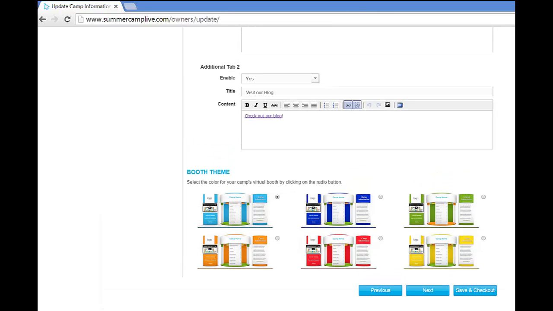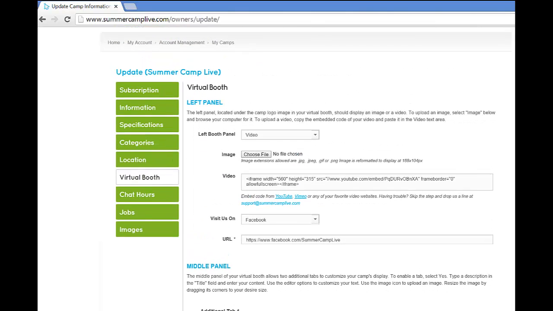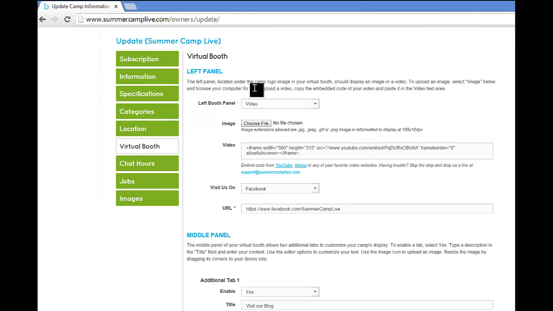So on the left panel, you have the logo of the camp, the video, and some tabs that we'll go over in a second. The middle panel has most of your content, and then the right panel has the short description, and when the person clicks on learn more, then the long description will be displayed. So let's go to the top, the left panel.